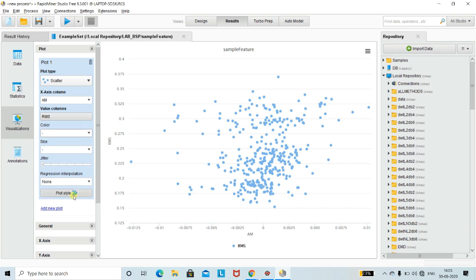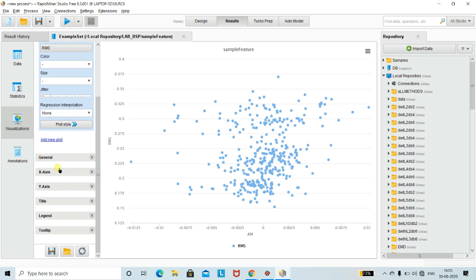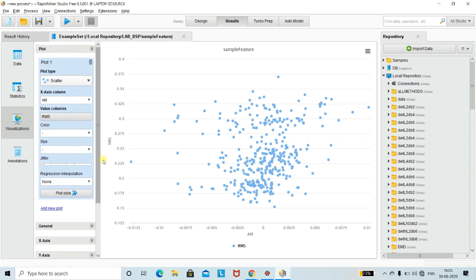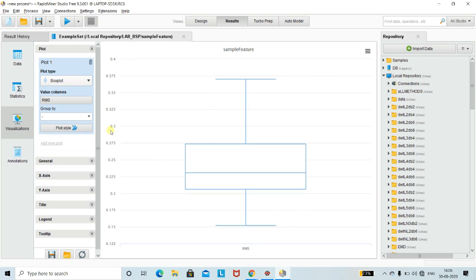You can also change the x-axis, y-axis, title, and legend. These are the normal options that we need for a plot. Suppose let's go for another example like box plot. For box plot for RMS, if you click on the box, it will show you the maximum value, the upper quartile value, the median value, the lower quartile value, and the minimum value.